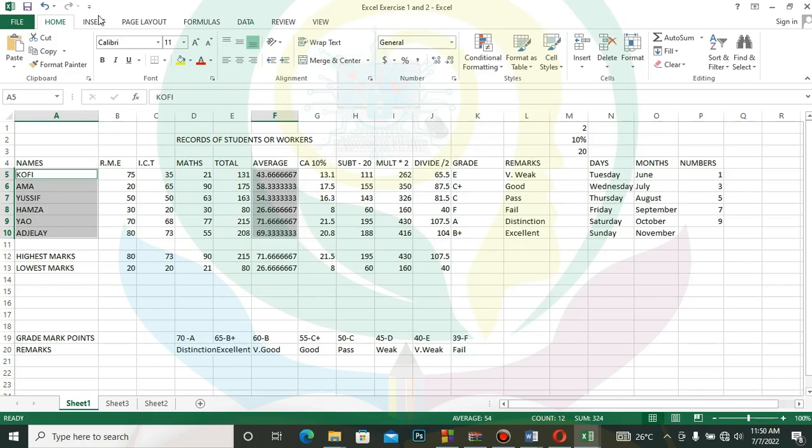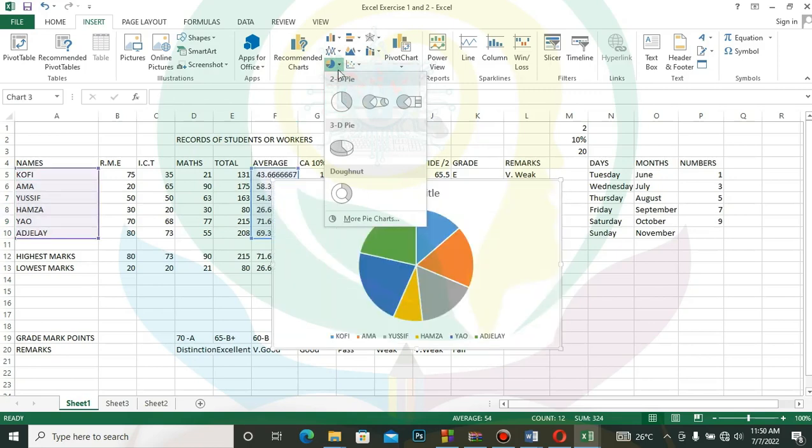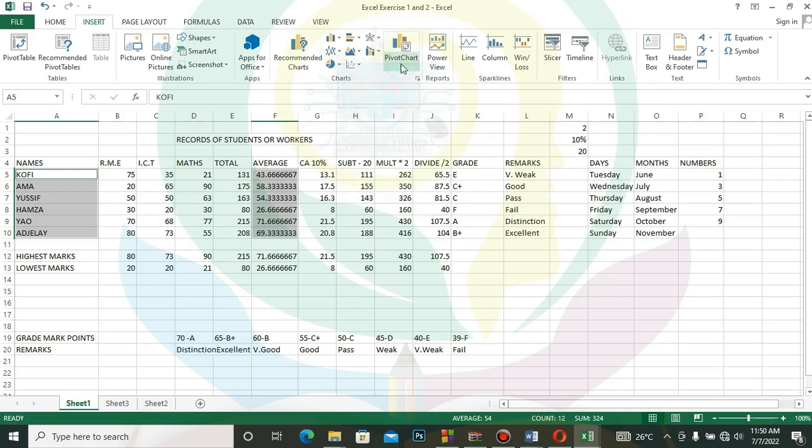When you finish highlighting, just go to Insert, the Insert ribbon. We have different kinds of charts here. Which of them do you prefer? When you click on this arrow, it will give you a lot of them. We have the drop down. You have different types of pie chart. When you come to this one, also the scatter. When you click on the arrow, they are going to give you a lot of different charts that are there.